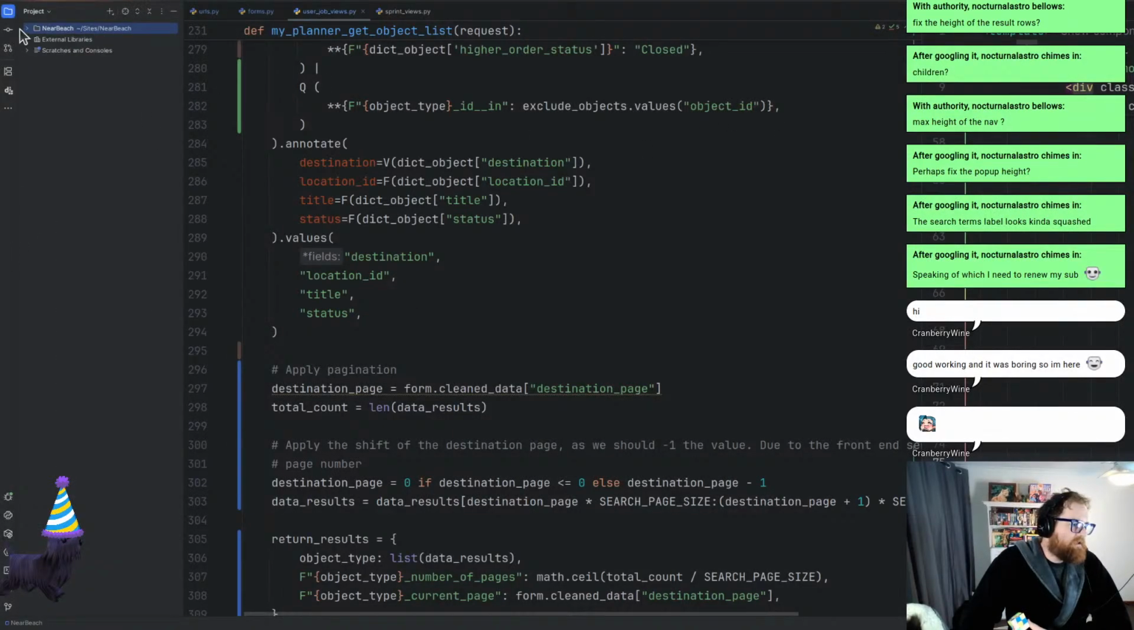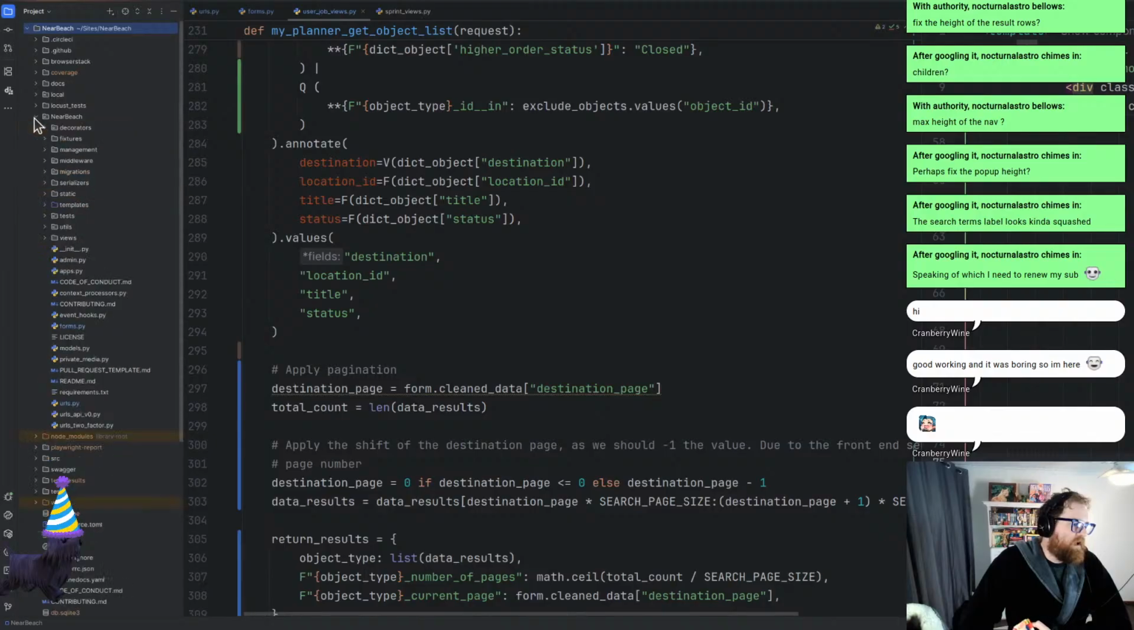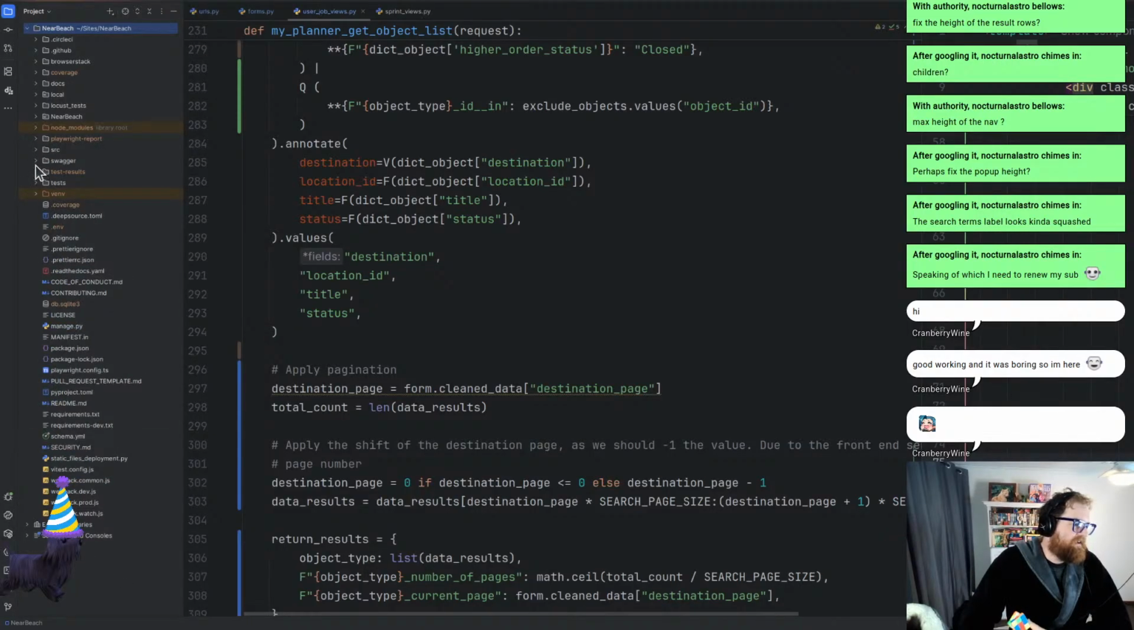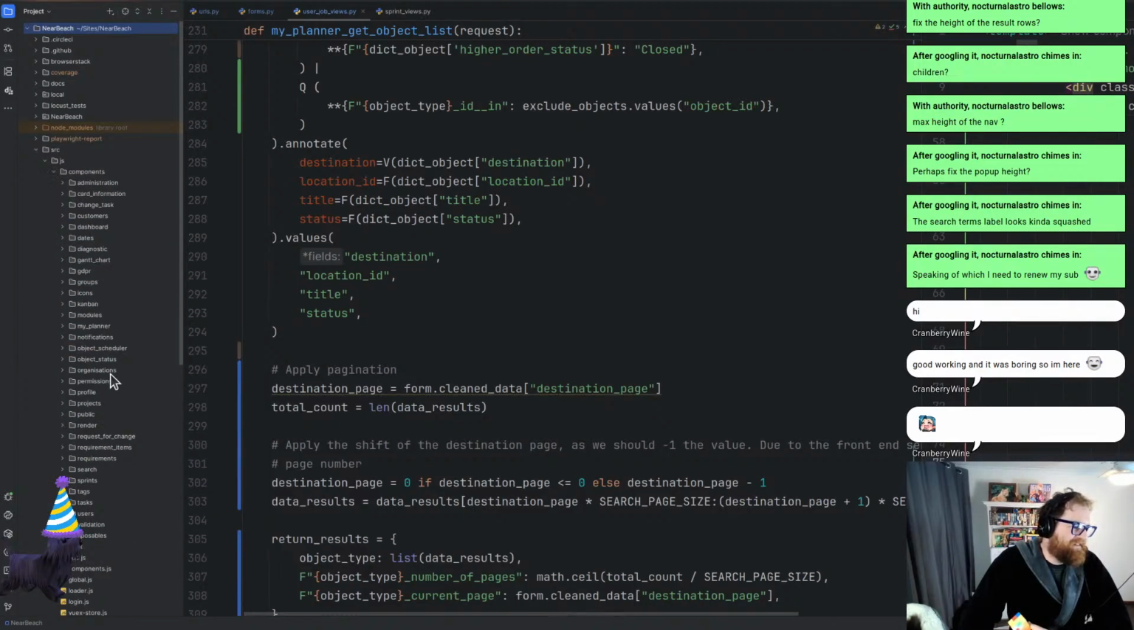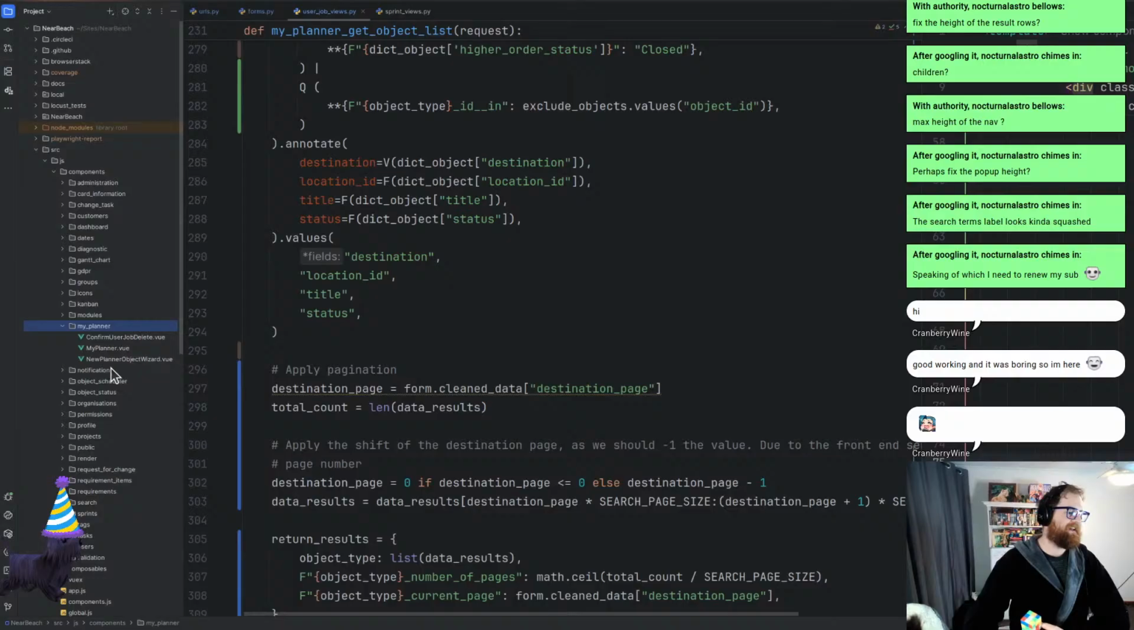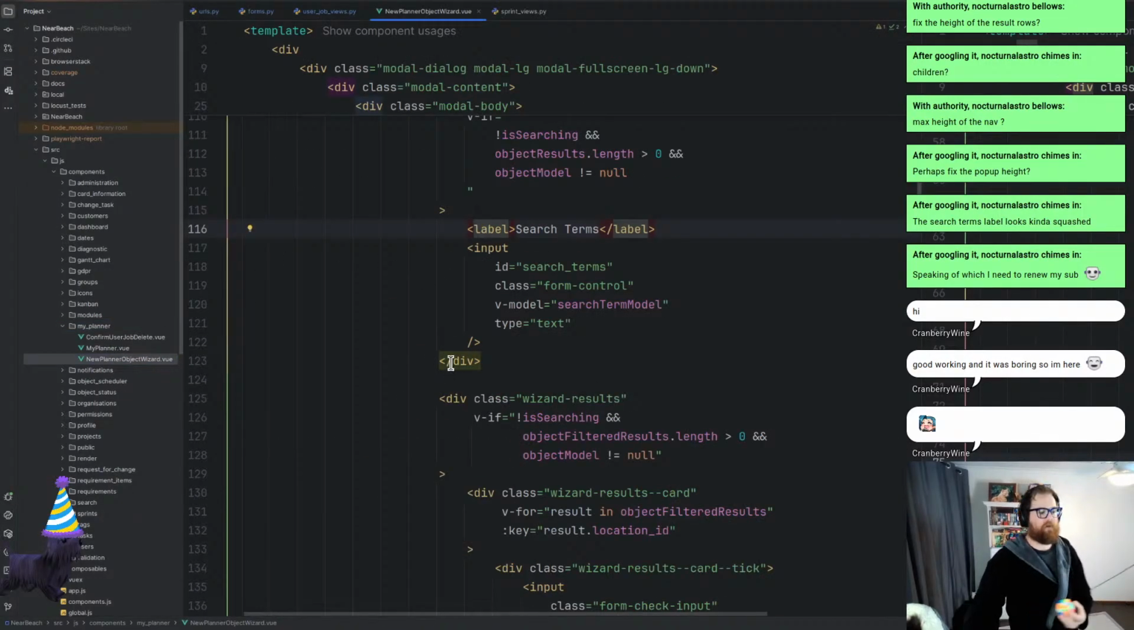So I'm going to minimize everything. We're going to open up NearBeach. We're going to open up NearBeach source somewhere. There we go. Source components. Then what I want is, I think it's under users. No, it's somewhere in here. It's like my planner or something like that. There it is, my planner. Yay! What we want to do is the my planner object wizard.